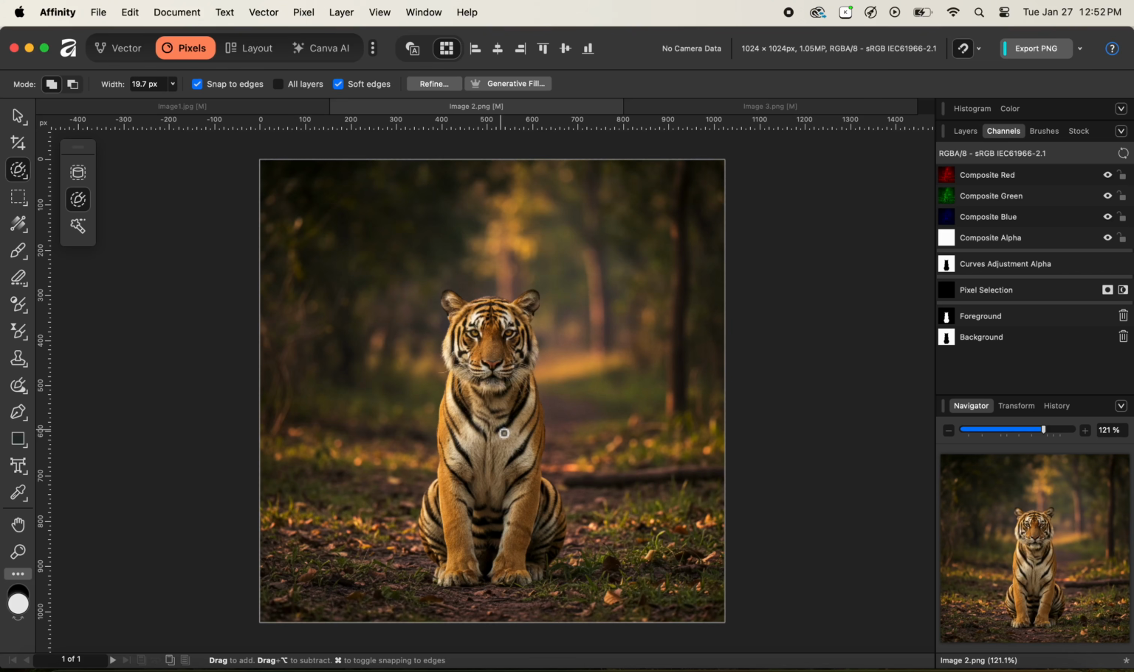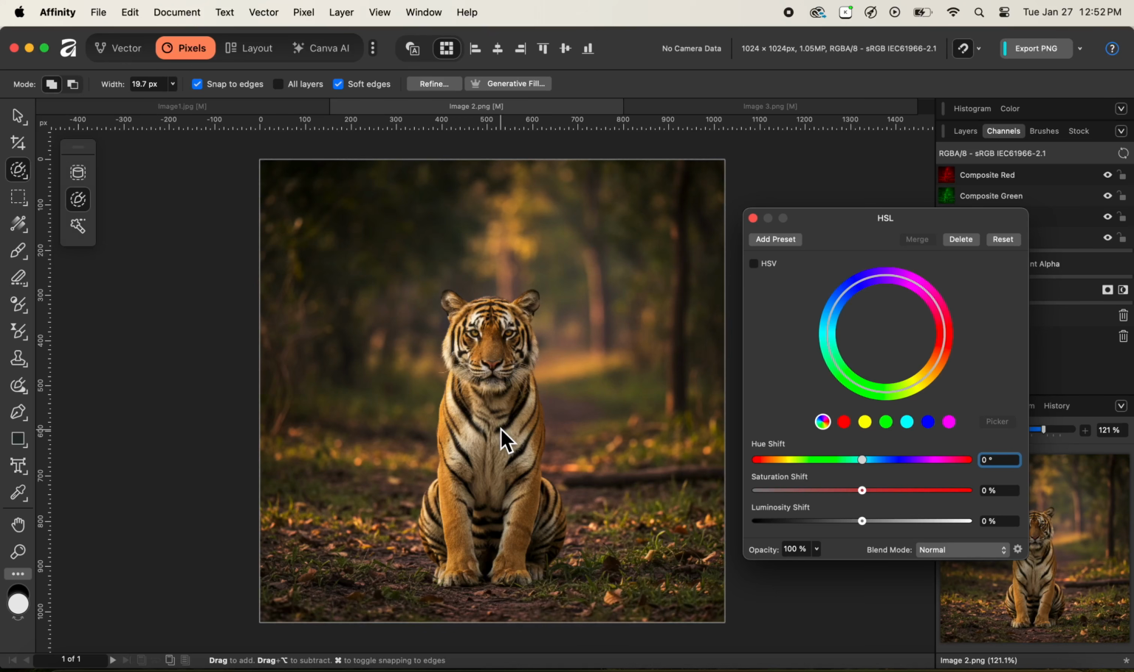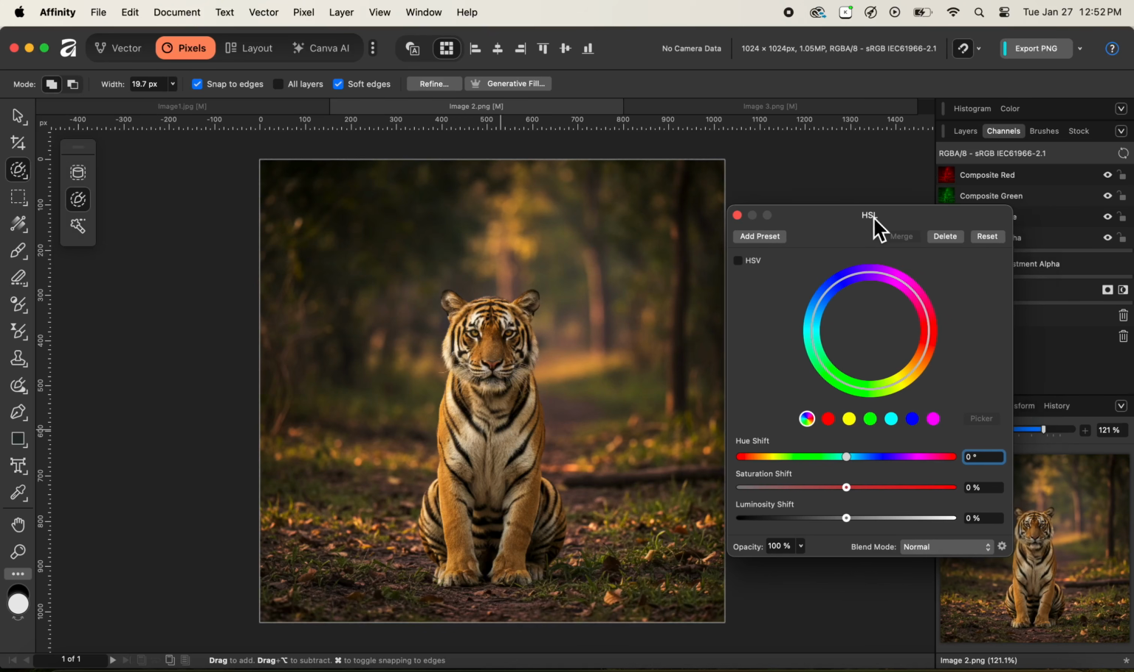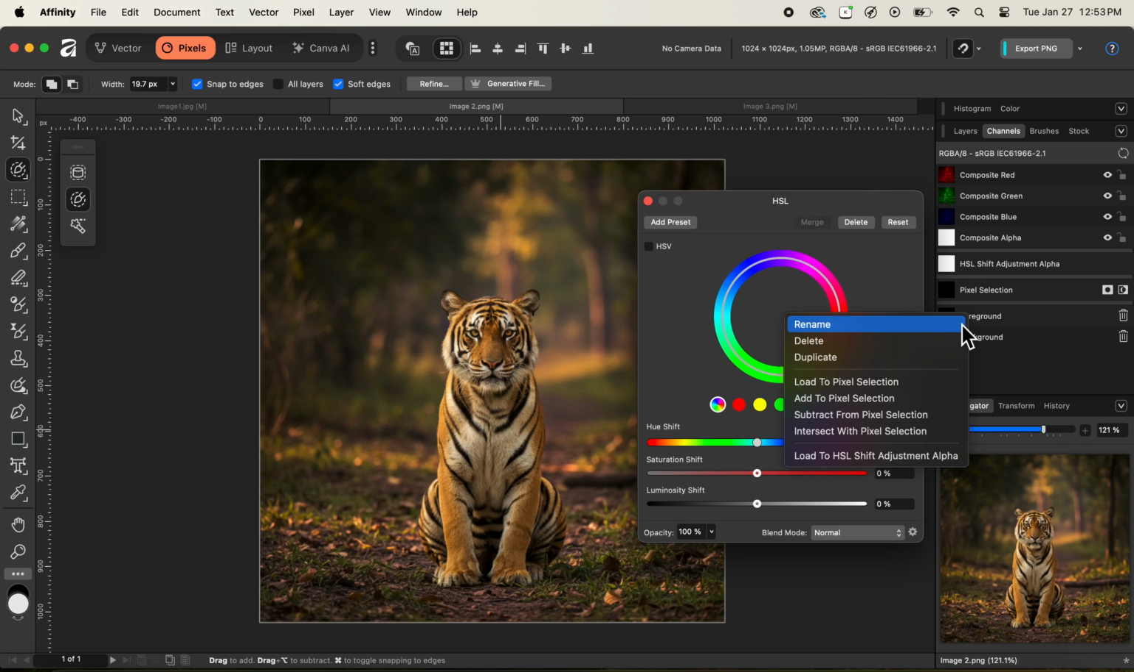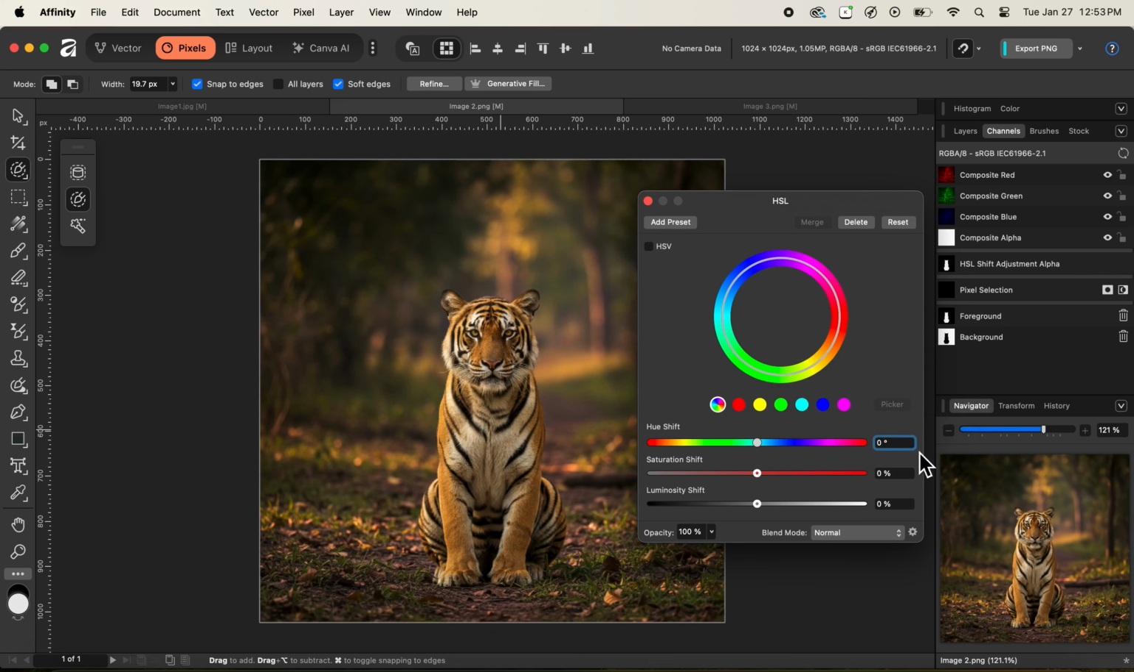And we will be using the shortcut key Command plus U in order to access the hue, saturation and luminance box. And as soon as we add the hue, saturation and luminance adjustment layer, you can see that inside of the colors panel, a new HSL shift adjustment alpha has already been added. So similar to before, since we are now applying the HSL effect to the tiger, we'll simply right click on the foreground channel right here, and then navigate below and select load to HSL shift adjustment alpha in order to apply the HSL effect to the subject, which is the tiger in this image.